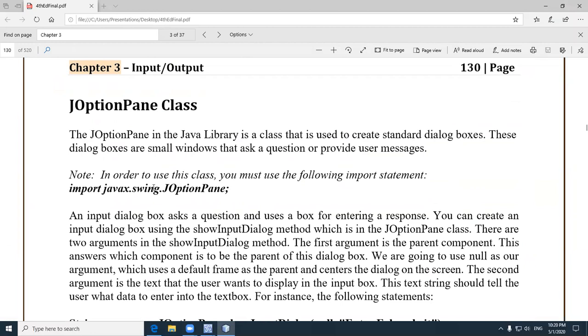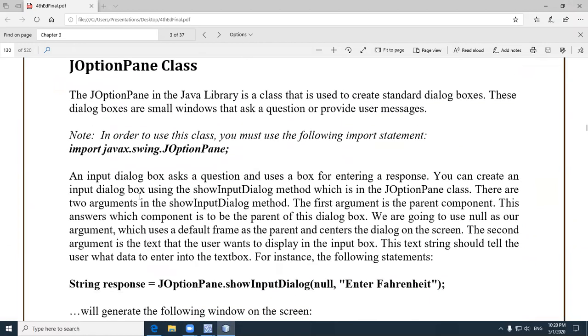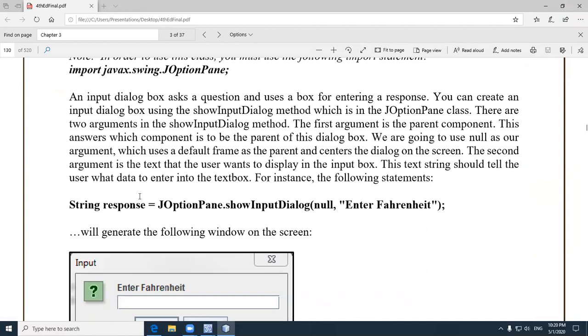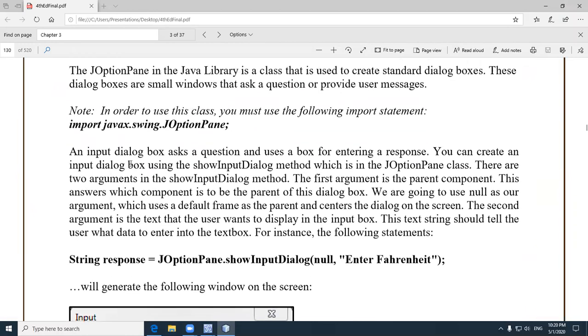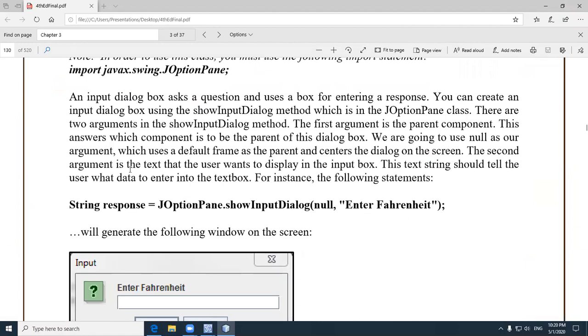So a dialog, what's a dialog? Dialog is where you have a dialog with the user. You ask them for something or you show them something. So all GUI resides in the swing package. Okay. So we're going to have to go ahead and have an import statement. And then we'll use an appropriate method. In this case, we'll use the show input dialog method.